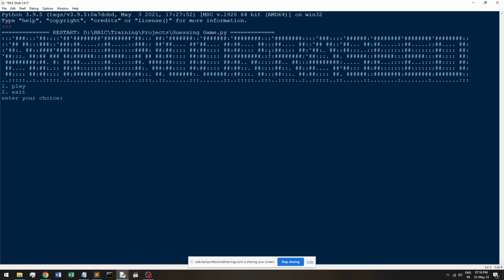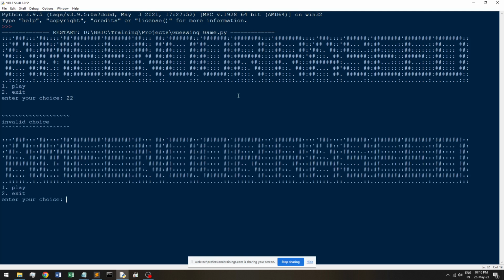It shows a banner first. Okay, there is a banner, and then it has two options, whether we are going to play or exit. When I give some other option, it says invalid choice. That is the first step we have taken towards error handling. Second, let me give play.